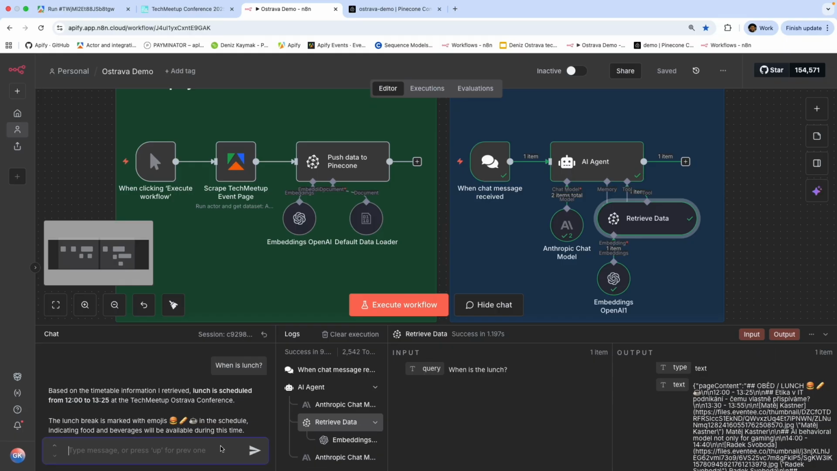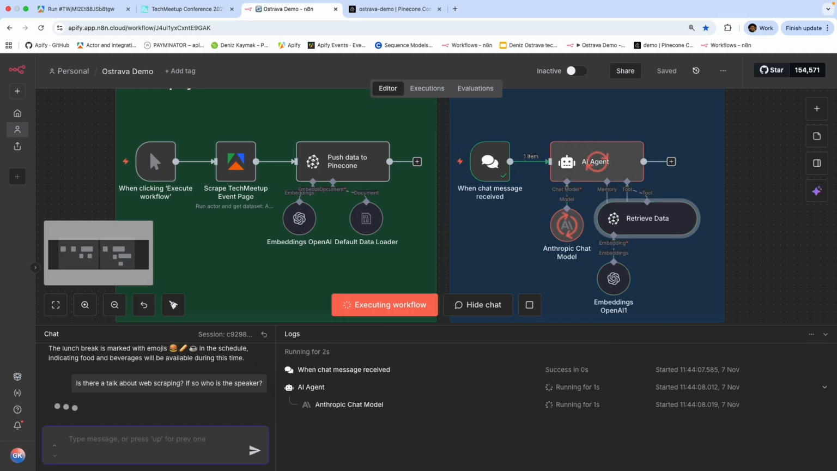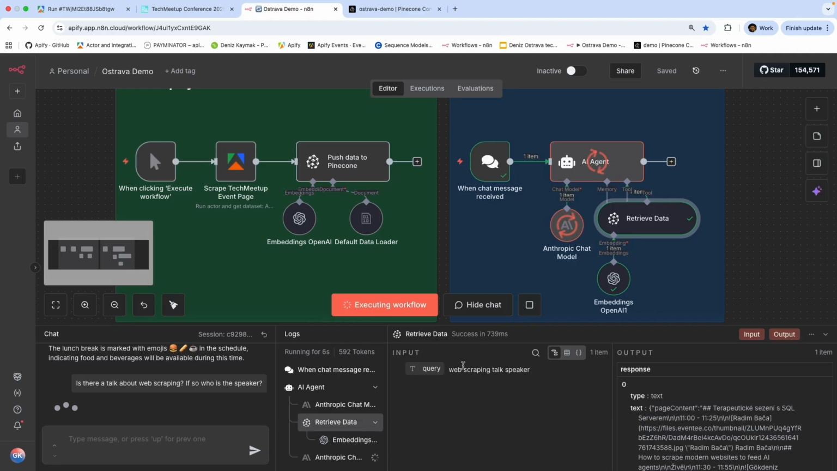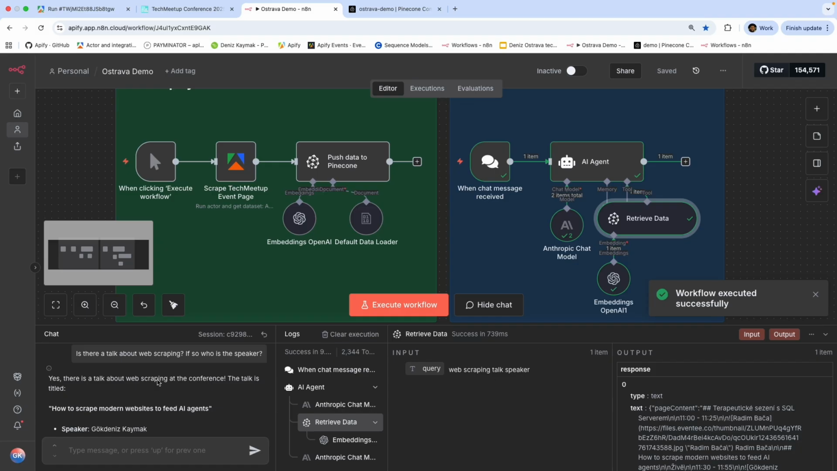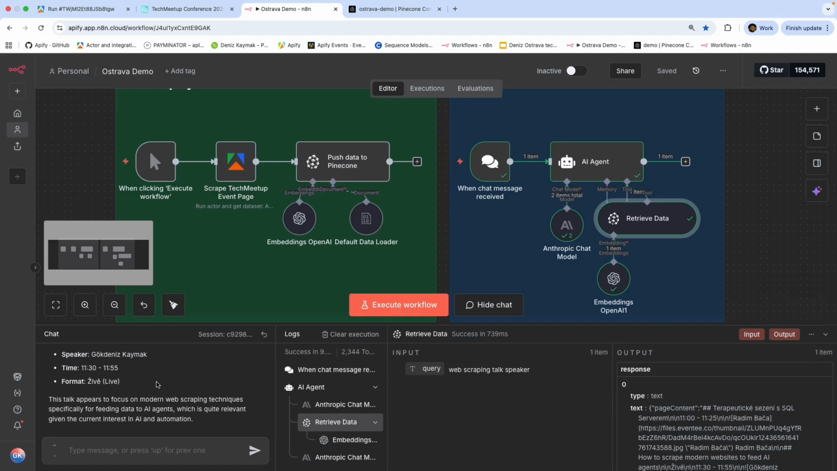We can ask another question. Is there a talk about web scraping? If so, who is the speaker? And let's see what it does. So it is checking the database. Again, the vector DB, web scraping talk speaker, and it was able to find the time, the format, and everything.